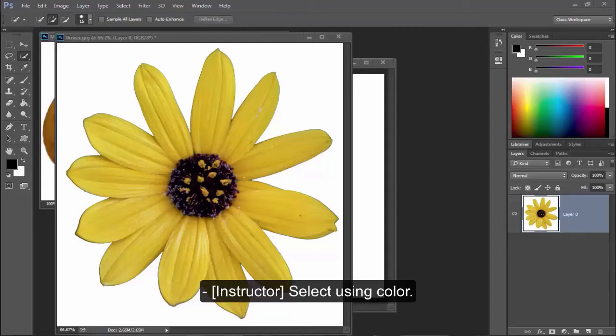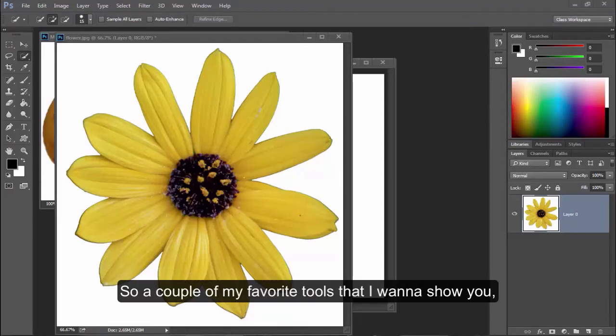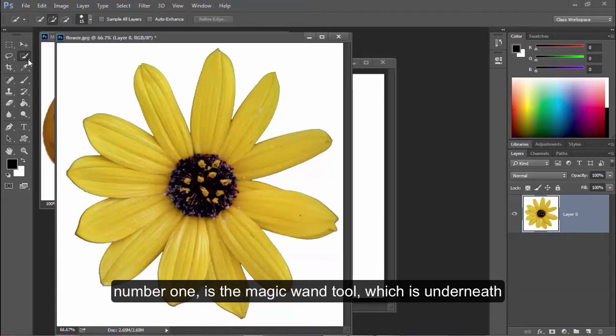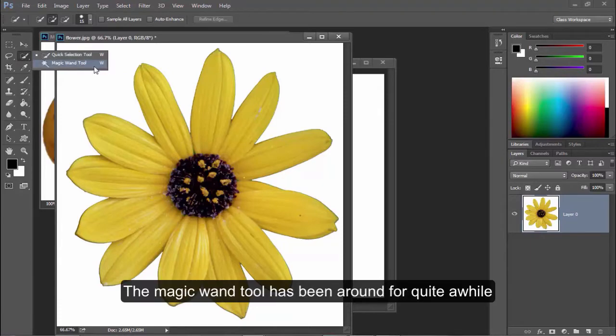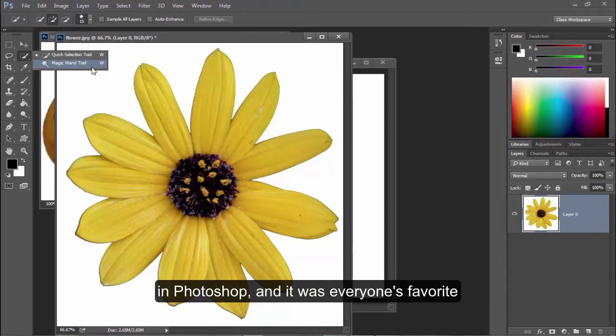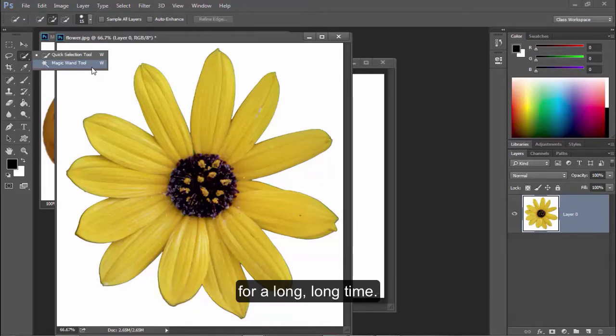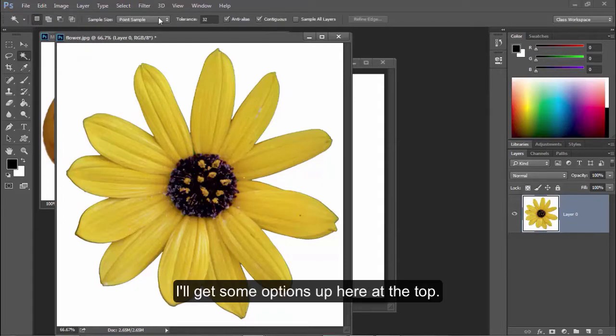Select using color. So a couple of my favorite tools that I want to show you. Number one is the Magic Wand tool, which is underneath our quick selection tool. The Magic Wand tool has been around for quite a while in Photoshop, and it was everyone's favorite for a long time. So the Magic Wand tool, when I select it, I'll get some options up here at the top.